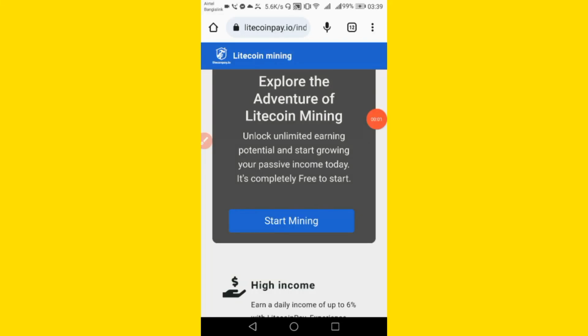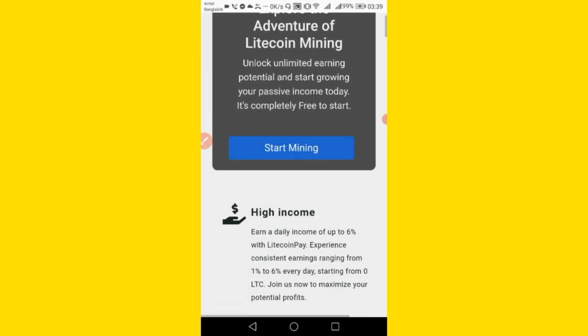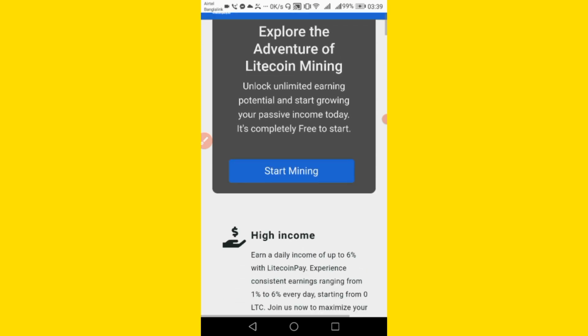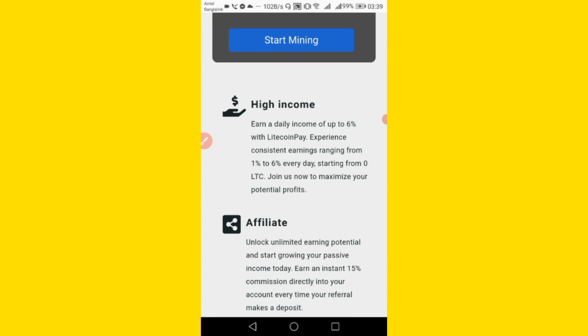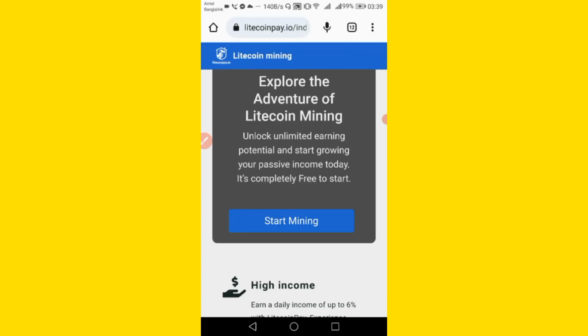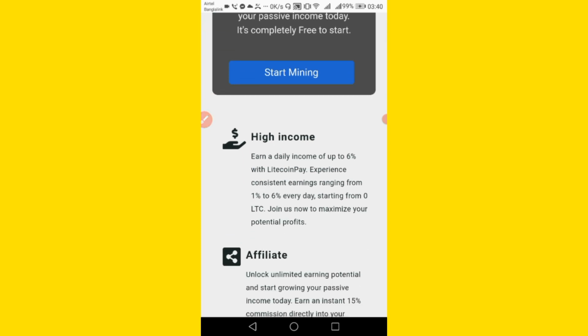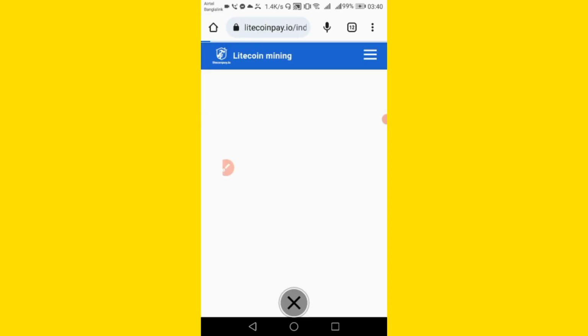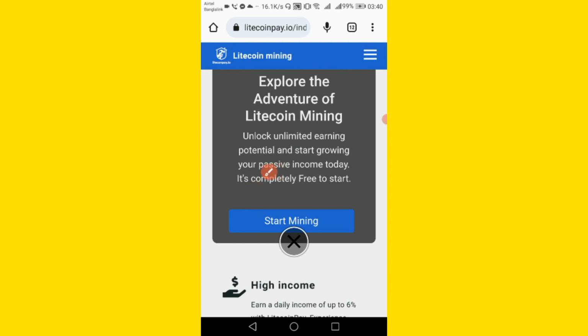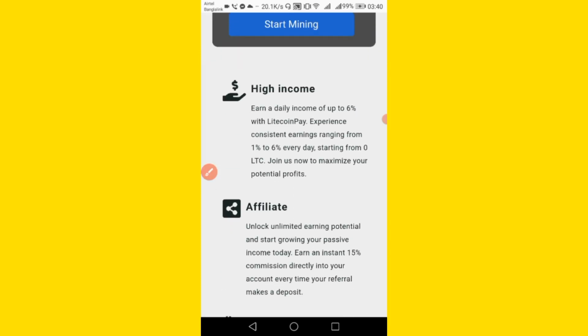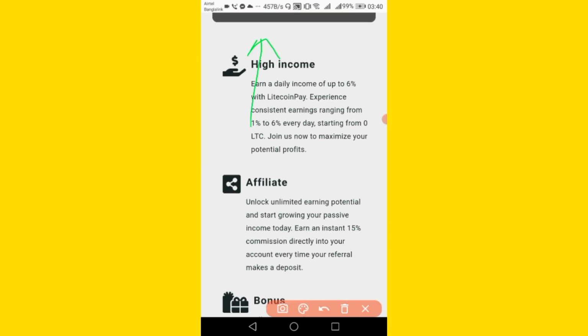Hello guys, I will share today how to mine Litecoin online. This online mining site you can earn from freely, totally free, and if you want you can invest here. The site link is provided in my description box or first comment. You can see the site name here: LitecoinPay.io. They provide high income of 1 to 6%.